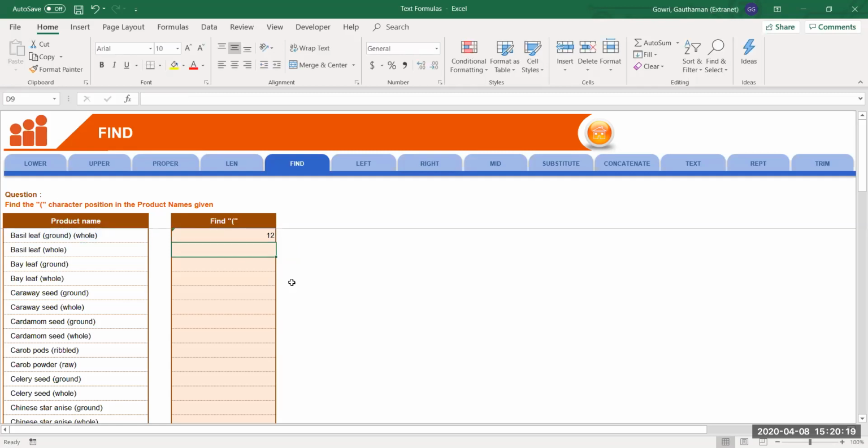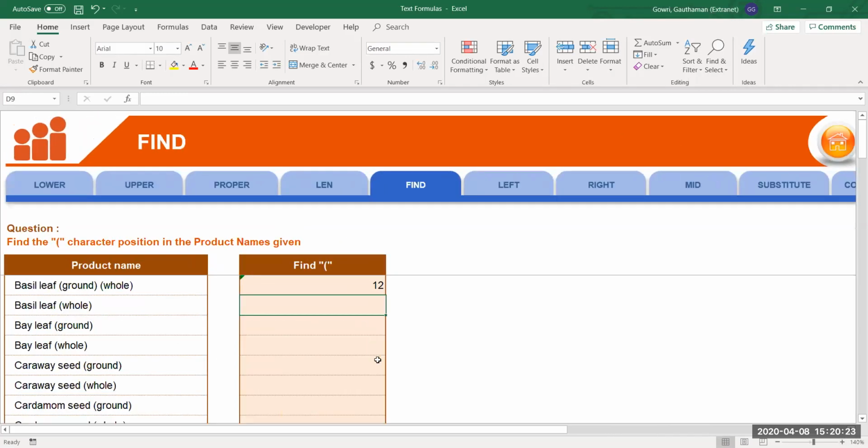I'll press enter. So you got 12 here. 12 is the position of the opening bracket. See, basil is 5 characters, leaf is 4, 5 plus 4 is 9, and we have 2 space characters, so 11. In the 12th position, we have this opening bracket. That's how we got this 12.